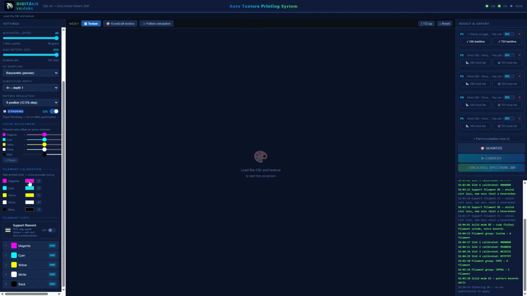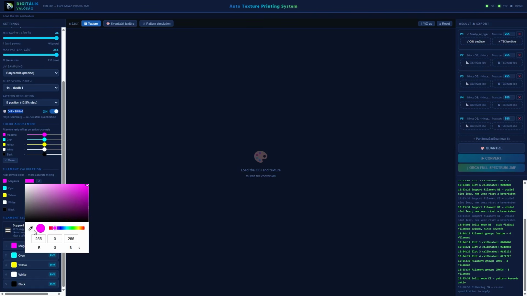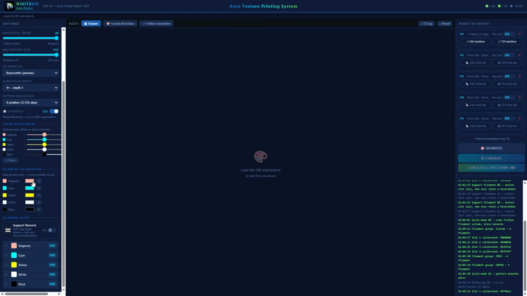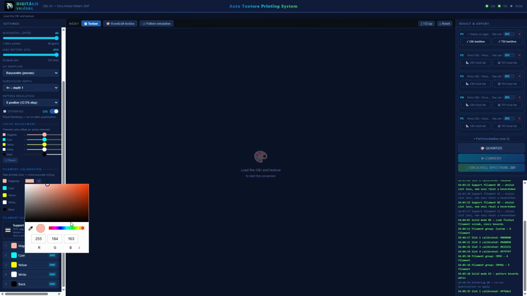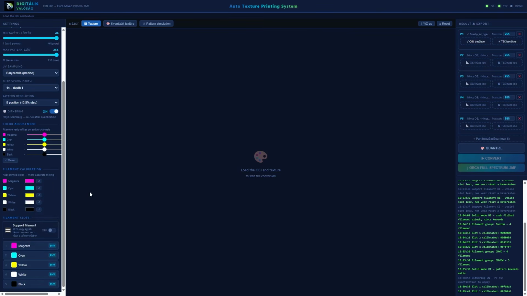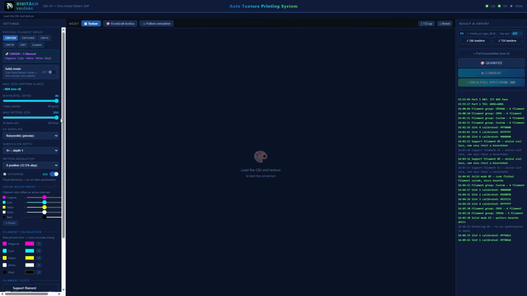Filament calibration. Any color in the filament list can be customized. For example, if your magenta filament looks a bit different in real life than the standard shade, you can pick the actual color with an eyedropper tool, or even enter a color code directly. The program will then use that exact custom shade for its mixing calculations, quantization, and conversion.